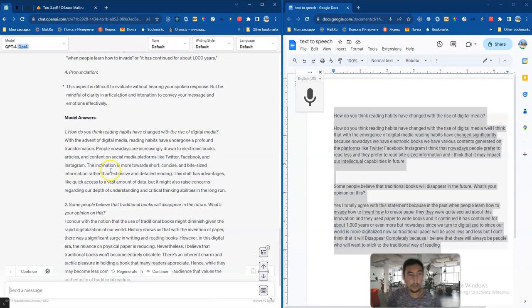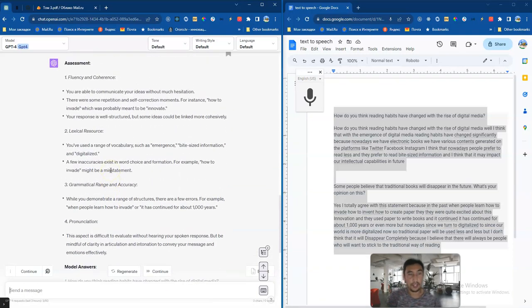So as we can see, we have feedback. For example, fluency and coherence. It says that you are able to communicate your ideas without much hesitation. There were some repetition and self-correction moments. For instance, how to innovate, which was probably meant to be how to invent. Your response is well structured, but some ideas could be linked more cohesively.